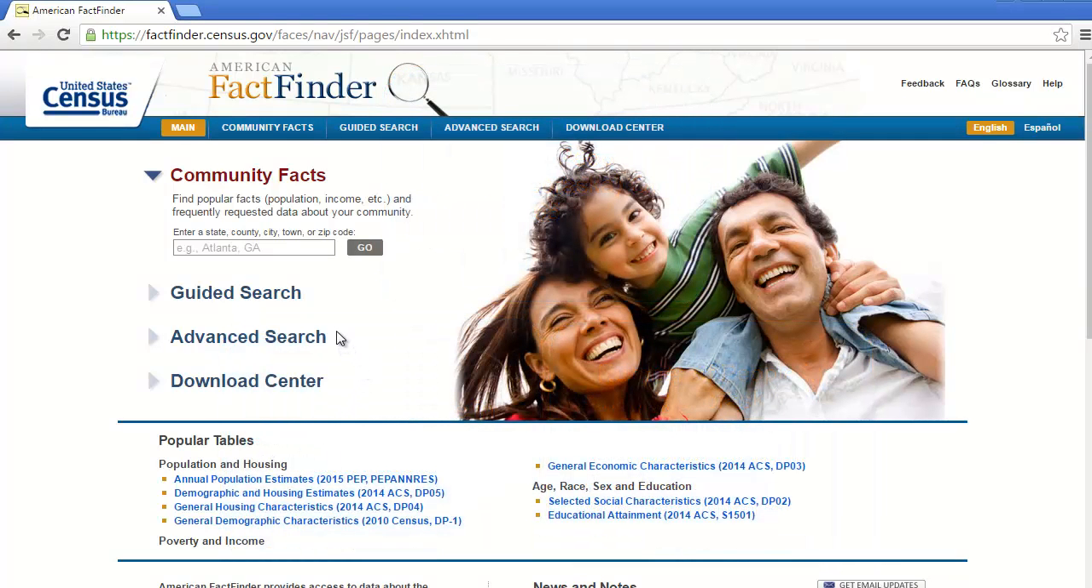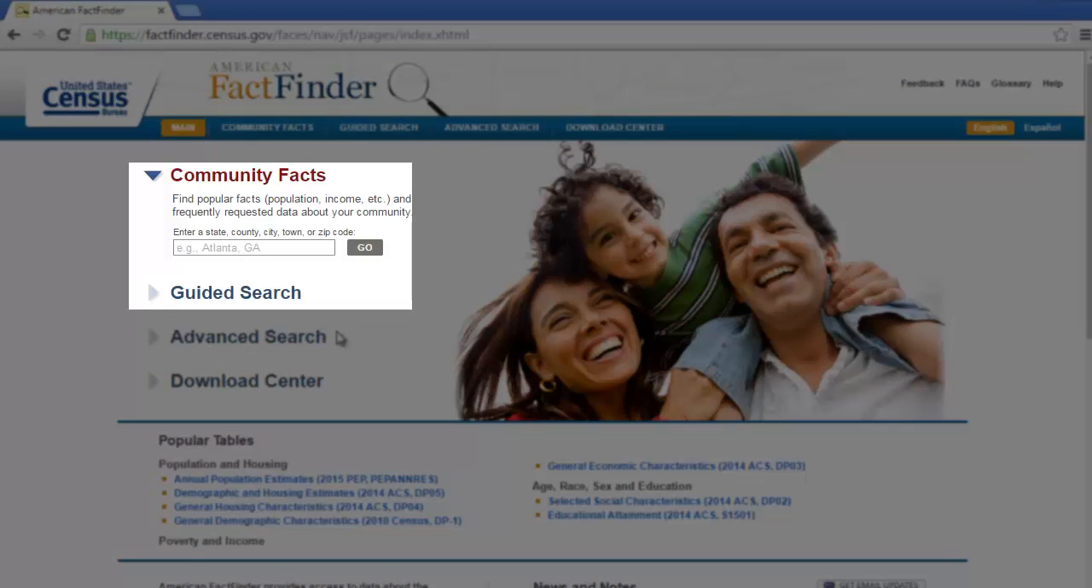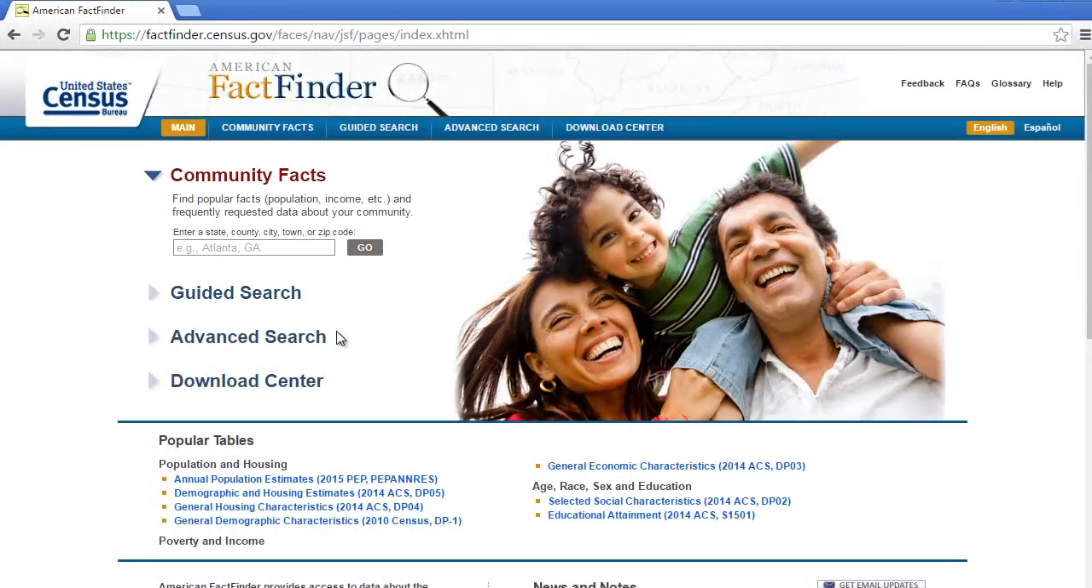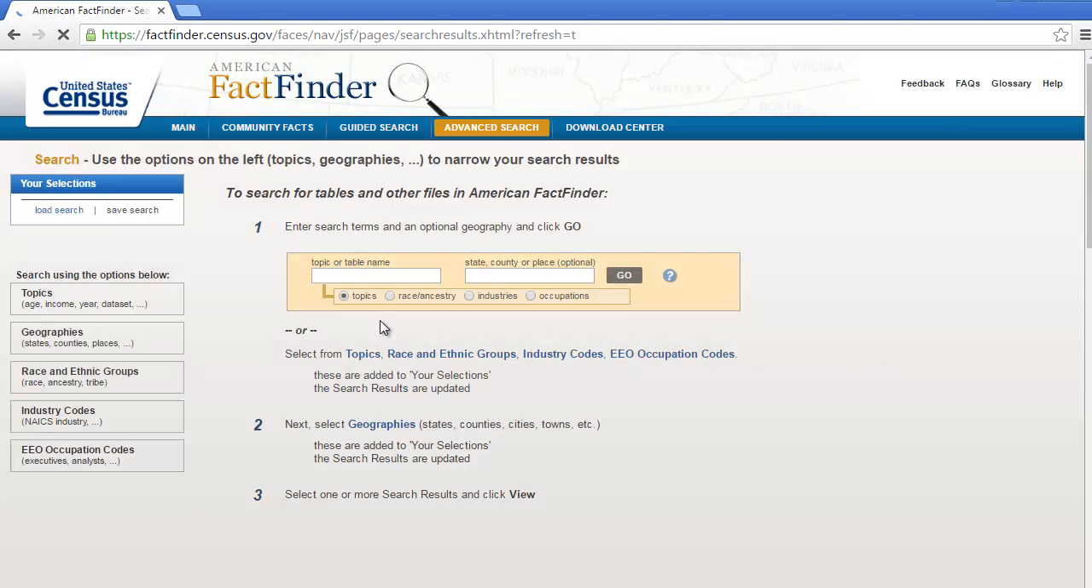Because I'm chasing very specific facts, it's easier to use the advanced search option here. You can use the other functions here to find more basic facts, for example, the number of people who live in Omaha. Let's figure out how many people in Omaha are over 65. I'm going to click Advanced Search here, then Show Me All, and begin building my search.